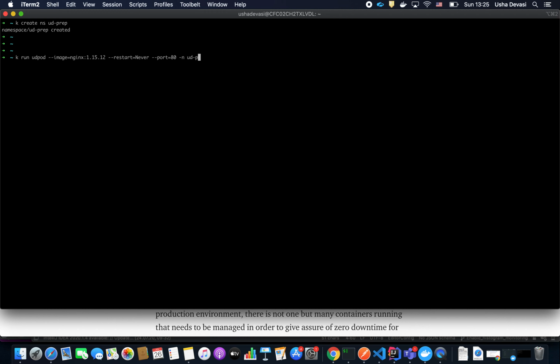So from this command, it is clear that I want to create a pod which is going to use this image, having this pod name, and the location will be this namespace. This --restart equal to Never means Kubernetes automatically understands that you are talking about the creation of a pod.